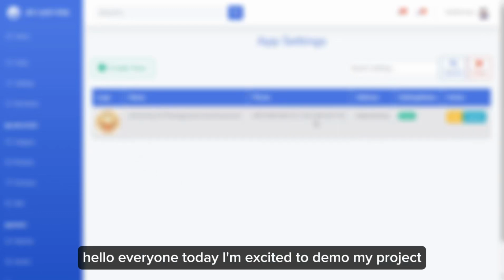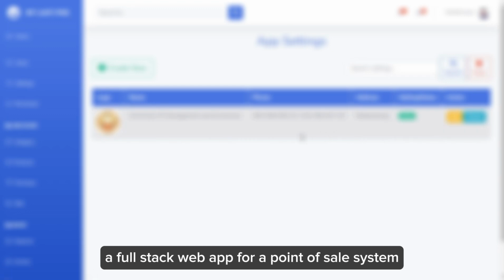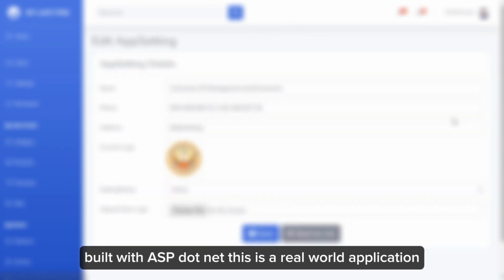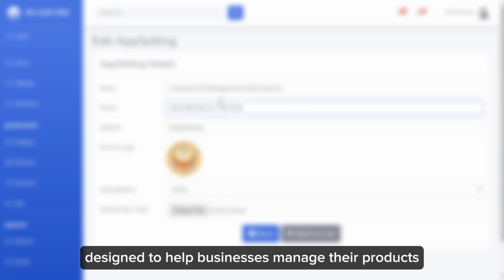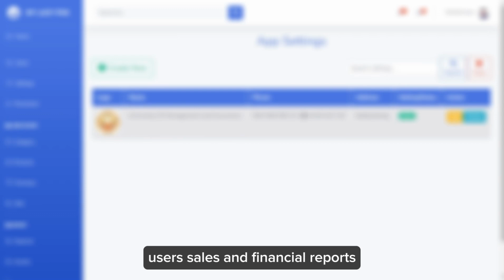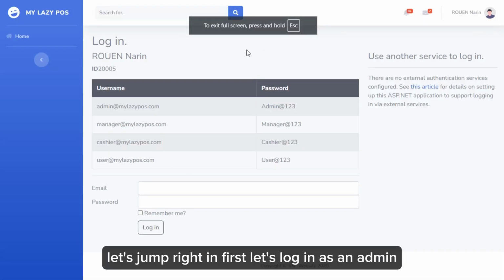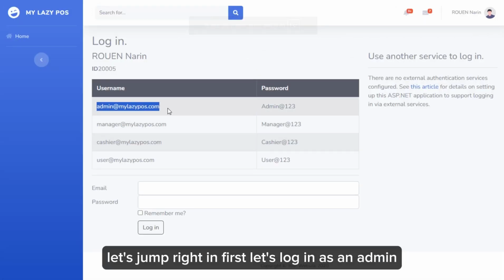Hello, everyone. Today, I'm excited to demo my project, a full-stack web app for a point-of-sale system built with ASP.NET. This is a real-world application designed to help businesses manage their products, users, sales, and financial reports. Let's jump right in. First, let's log in as an admin.